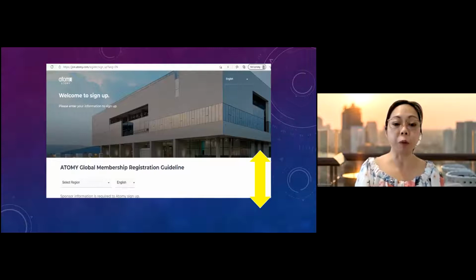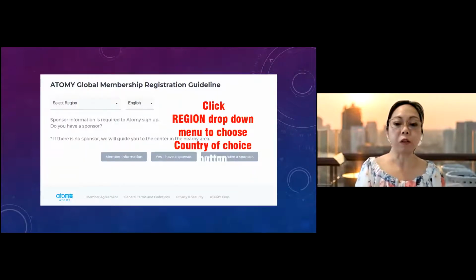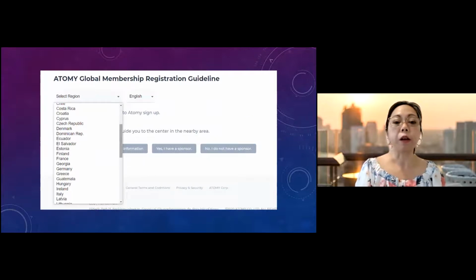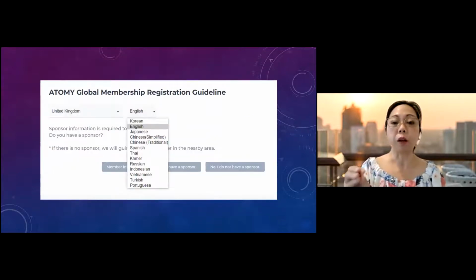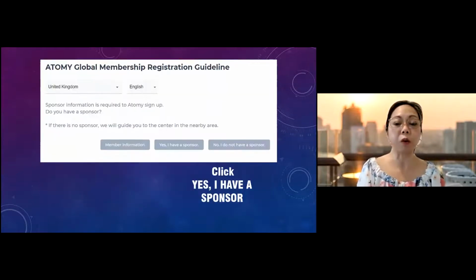And it will bring you to the global membership page. As I said, I'm just going to run through this. You have to choose the region over here, because not all countries have the Atomy shopping mall yet. These are the countries, and you can choose the language.